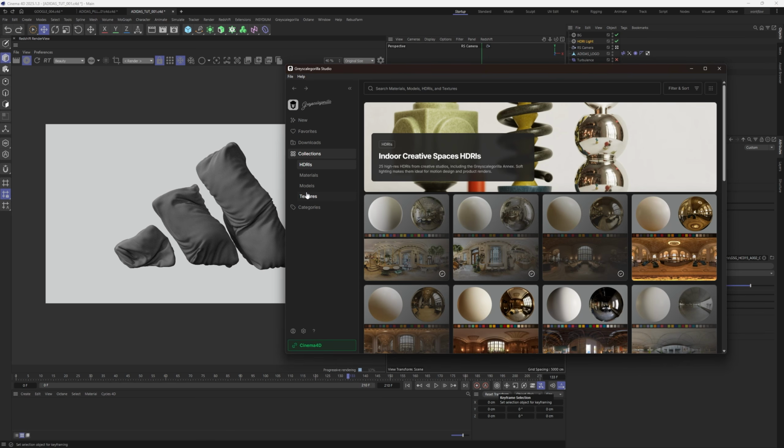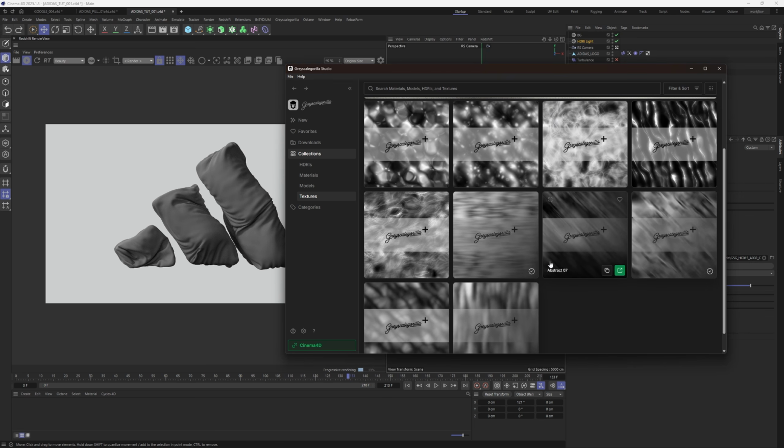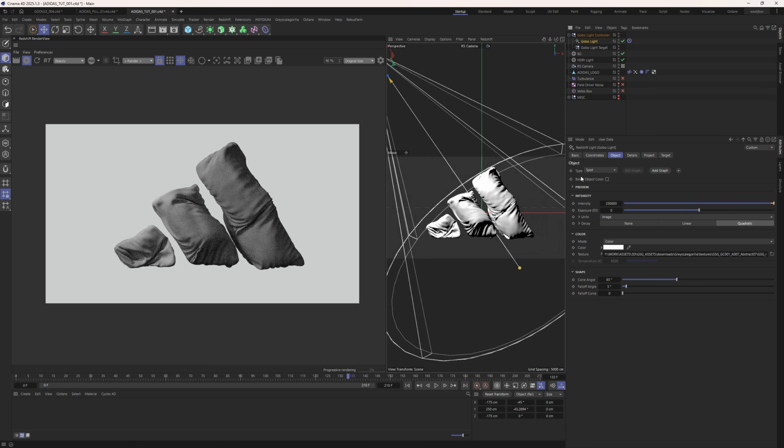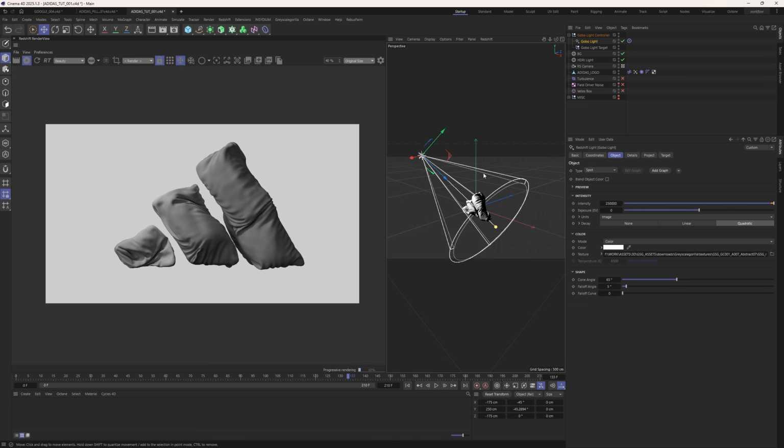Now, using Grayscale Gorilla Studio, if we go to the textures and then go to Gobo's abstract, I really like this one. I've been using this on far too many renders recently. And you just send this to the scene. It comes in already set up. We go to F2, cameras, perspective. What I'm doing here is just setting up a second view.